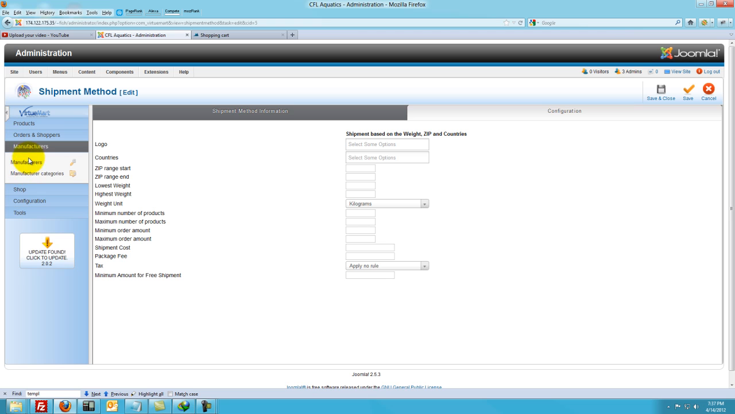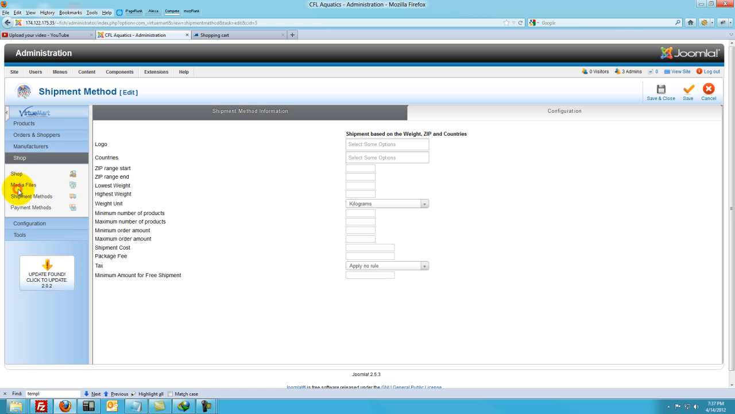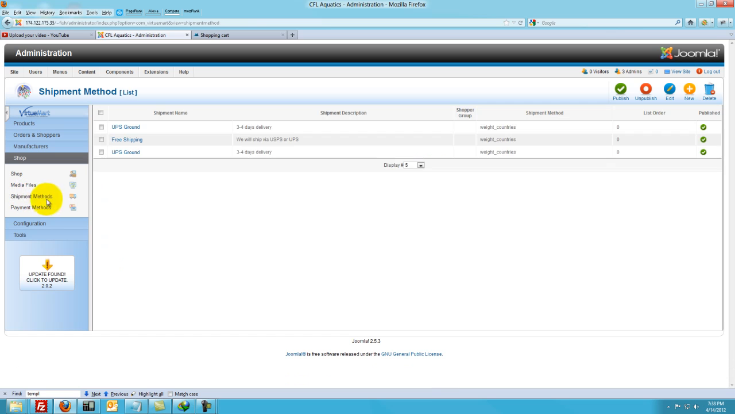Manufacturers is another way to categorize your products and track that, and there might be more complex features. I never really use that, so I'm not going to get into that too much. The shop, in the previous video, we've already configured the shop. The media files, that's where you're going to add and edit your images. The shipment method, we'll take a quick look at that.